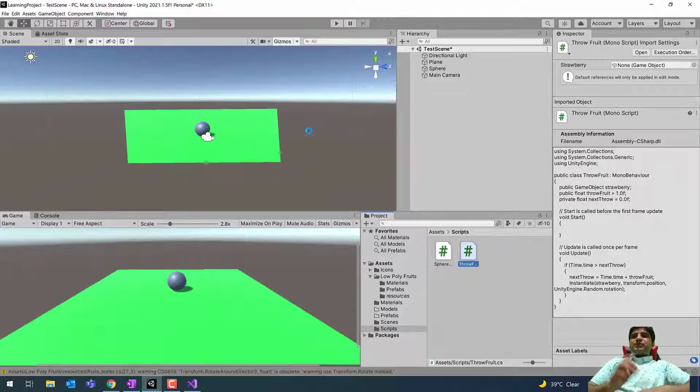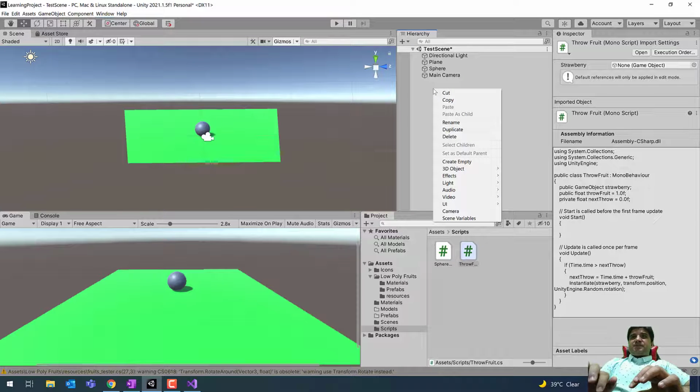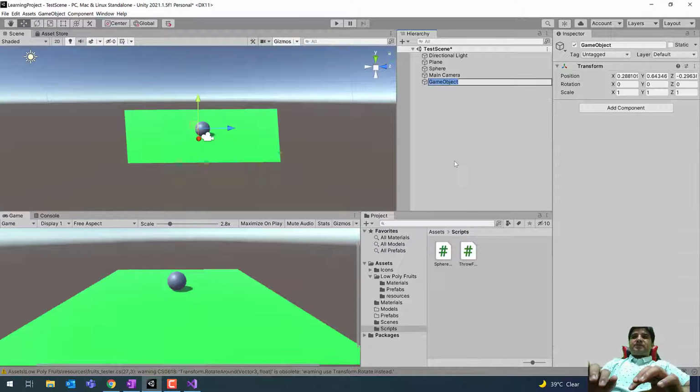Now in order to use this script, first of all we need to create a game object here in our hierarchy window. To create a game object, you can right click in the hierarchy window and create an empty game object, and we are calling this empty game object model. Press enter. You can reposition this game object anywhere you want. And now attach this script to the model game object. Drag and drop this throw fruit script to the model game object.